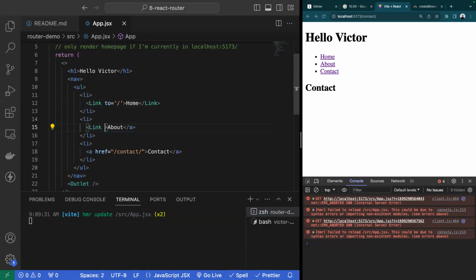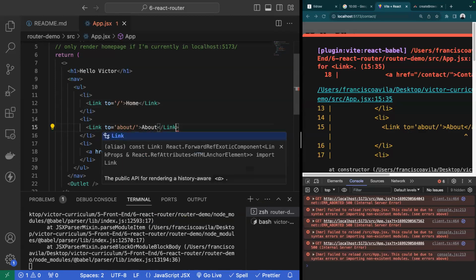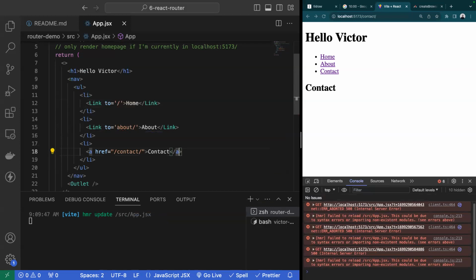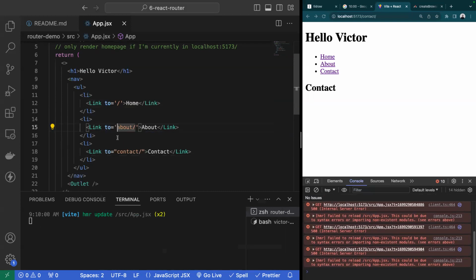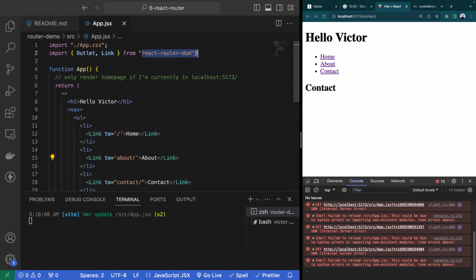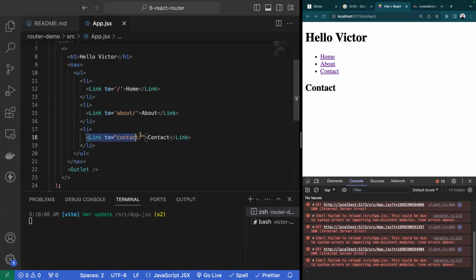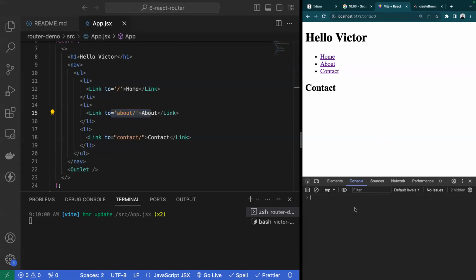I can change this to link, and then I can tell it I want you to go to about. But now I don't need the slash at the beginning of my link tags because link directly works with React Router DOM. So it knows that it's going to take a look at the router that's being provided and find these routes. So now let's take a look here. I'm going to refresh my browser. My browser's empty. I say console.log, hello.